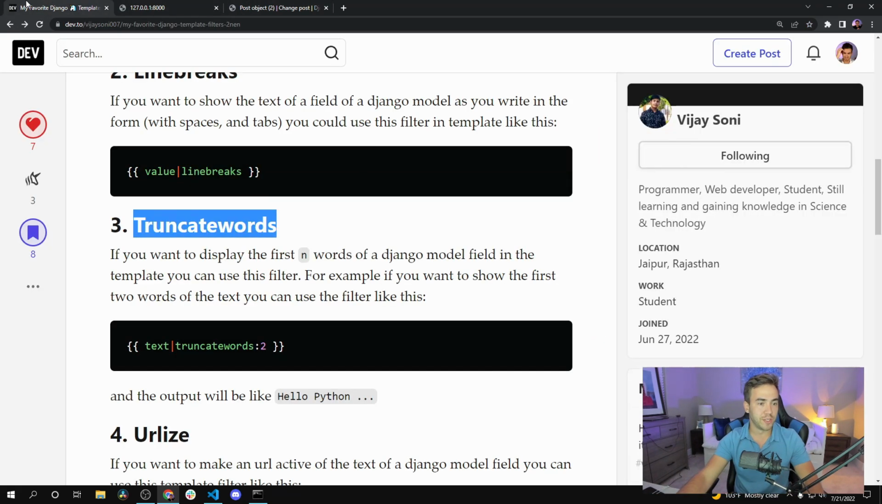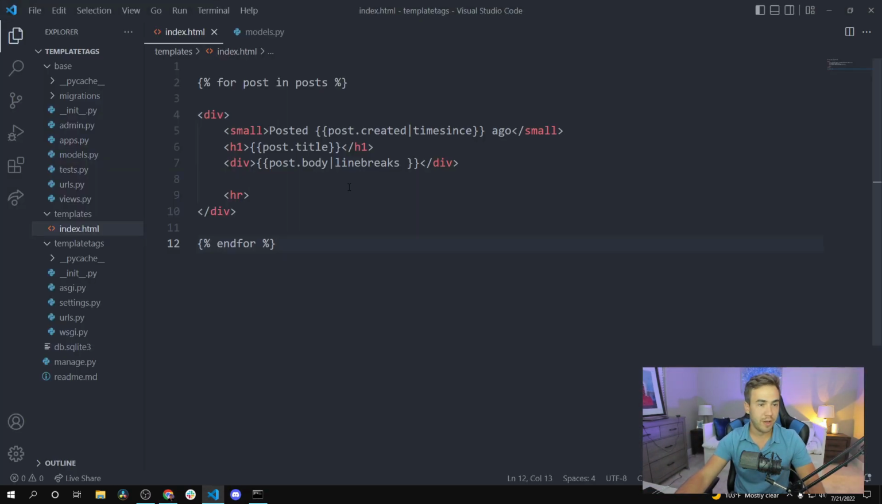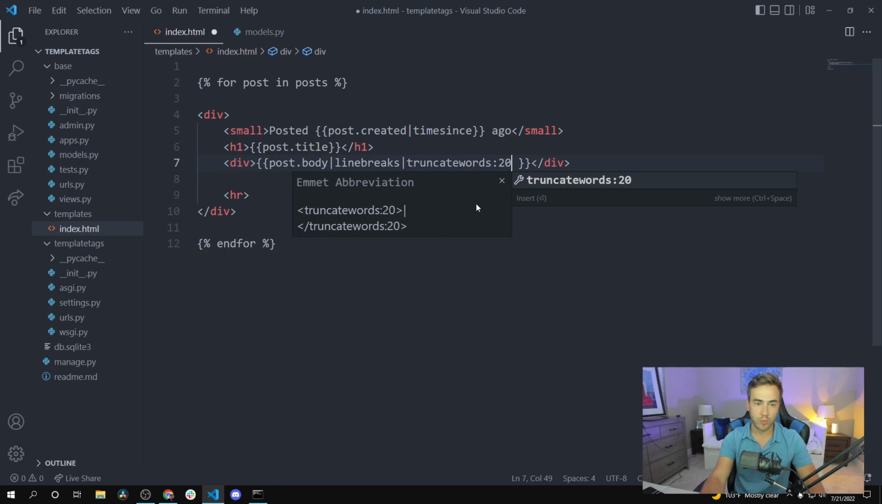So all we need to do is specify truncate words, and then the amount of words that we want to show in the preview. So I'm just going to copy this one, and we'll go in here, and we're just going to go to post.body, and we can actually just chain them here so we don't have to remove this. We can leave it like that. We'll do truncate words, and let's say we want the first 20 words.